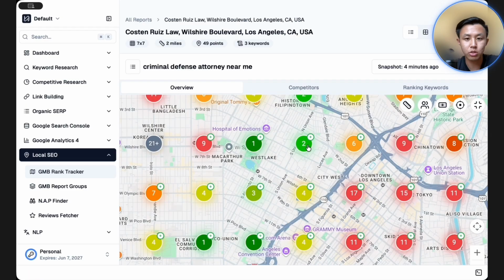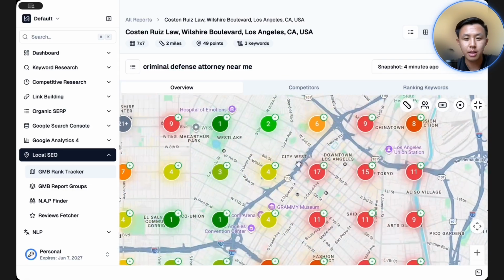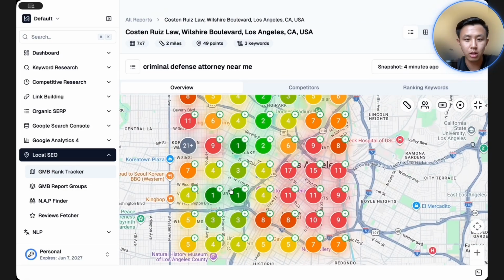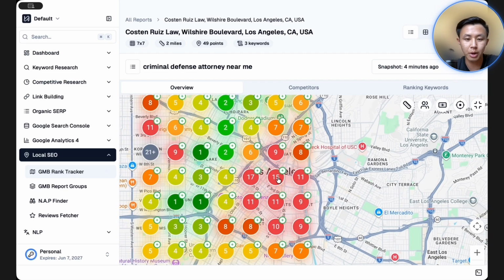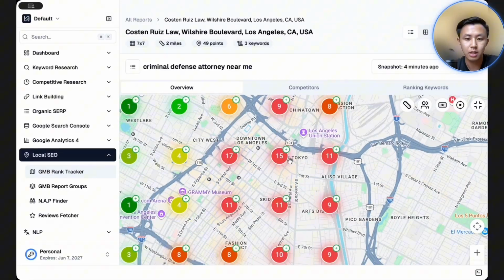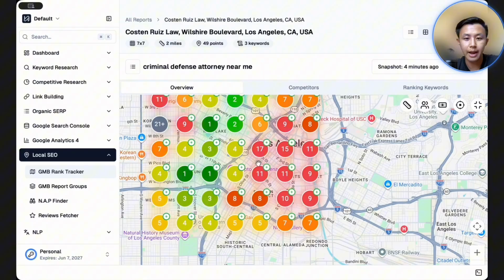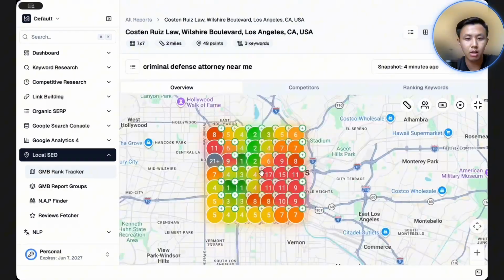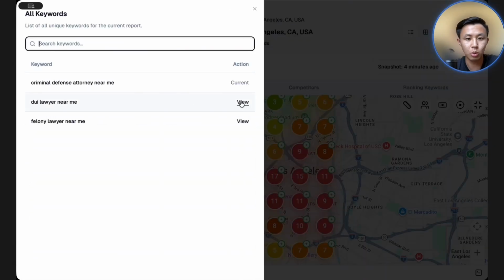Okay, so the map scan just finished. Let's take a look at how they rank. So for the keyword criminal defense attorney near me, they rank decently well. There's a lot of pins that are in position 1, 2, and 3. A couple are in position 4, and then around the center of Los Angeles, around the Little Tokyo area, they are position 9, 17, 15, 11. So all things considered, not the worst. Let's take a look at the other keywords.